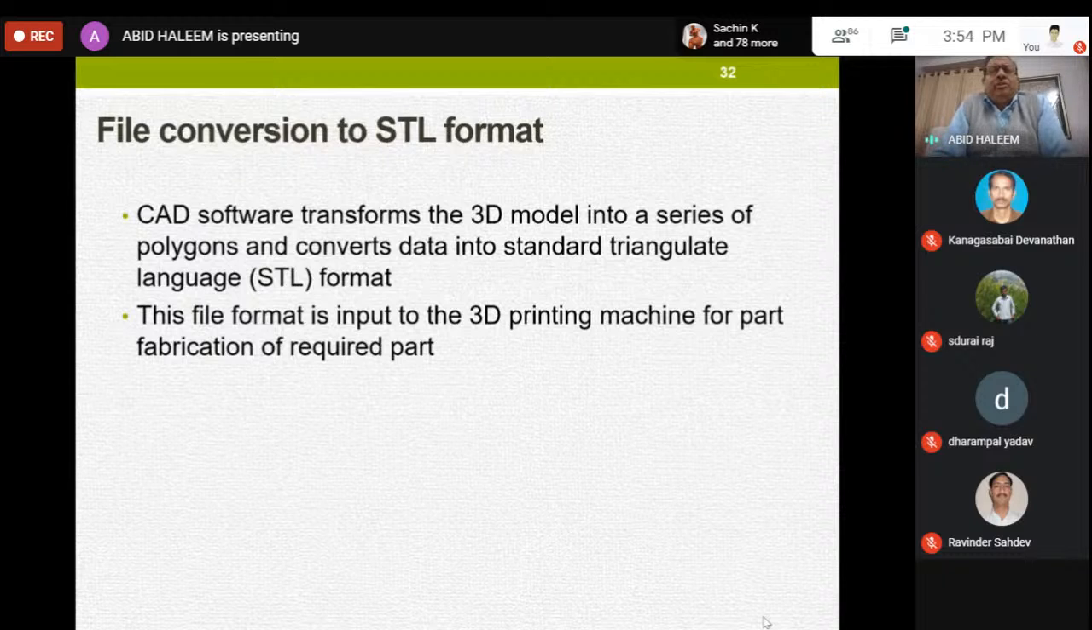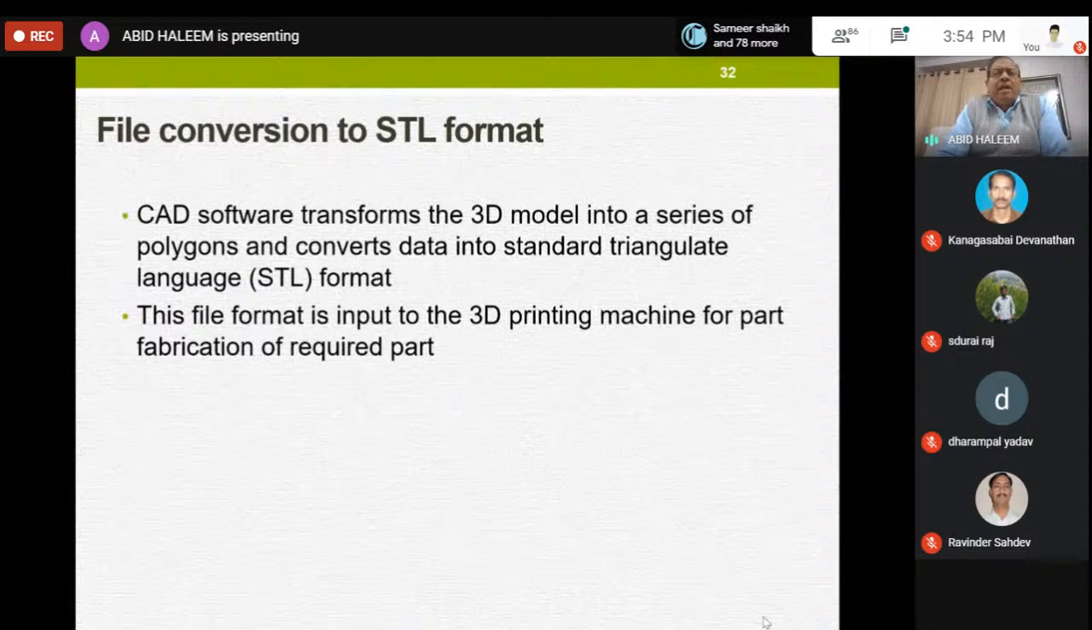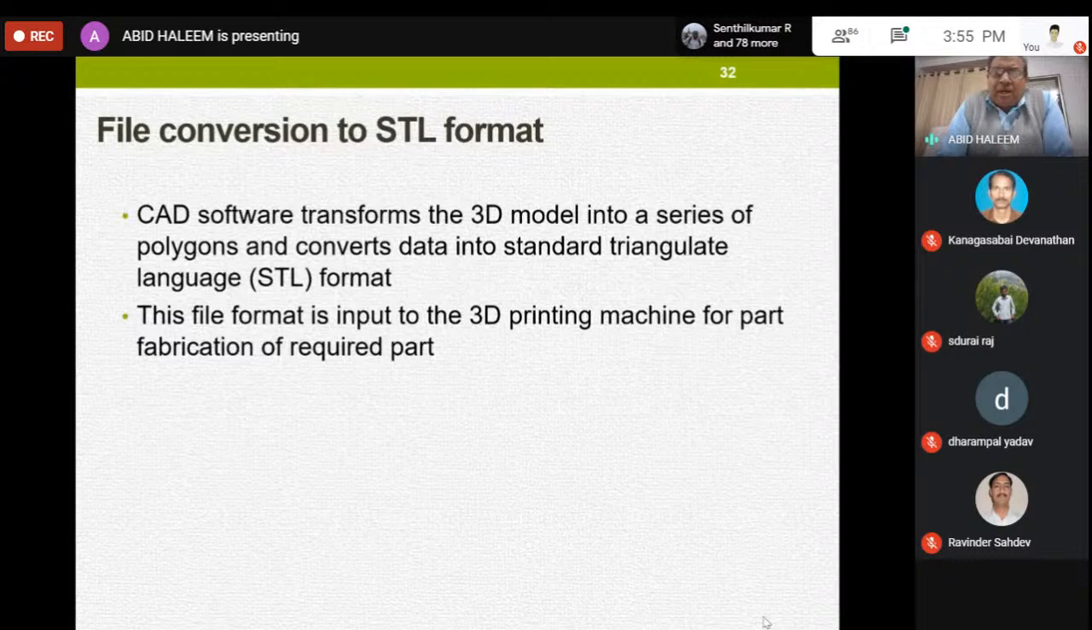STL format gives you slice data in a standard triangulation language format. That language is taken by the printing machine and they can fabricate the part from this format.